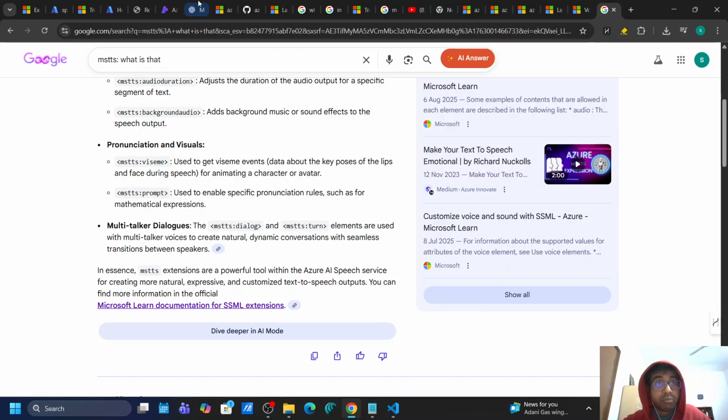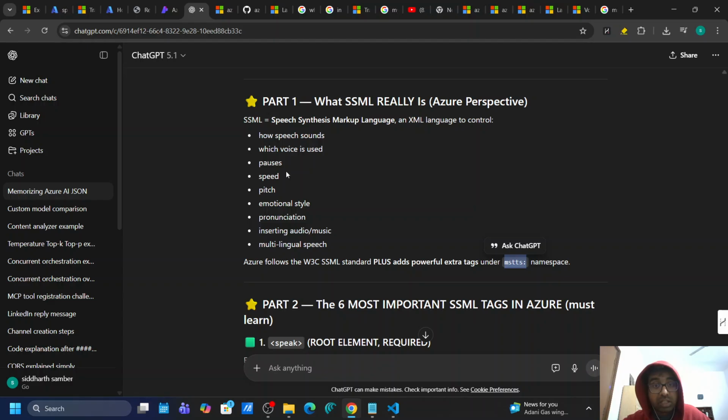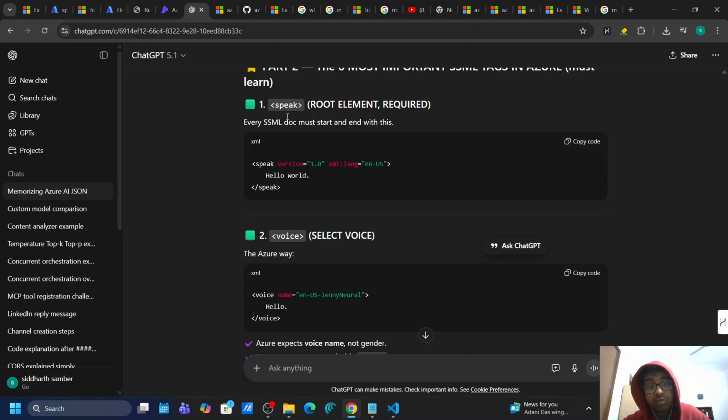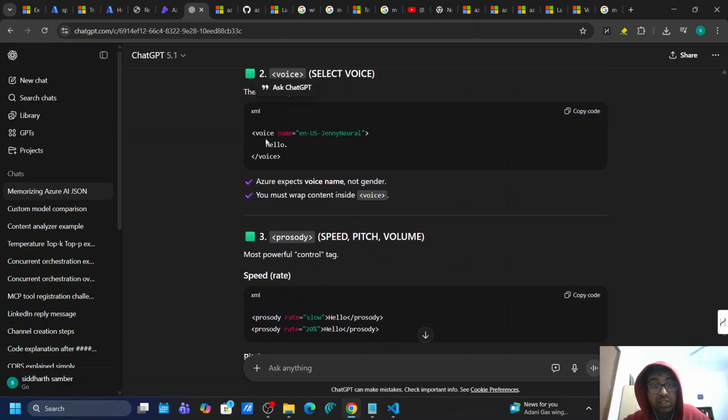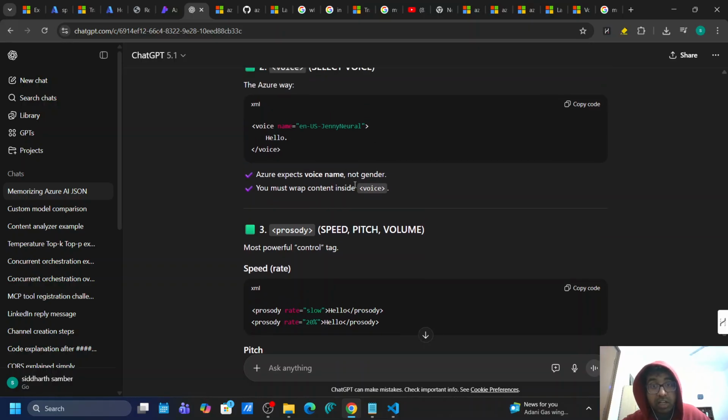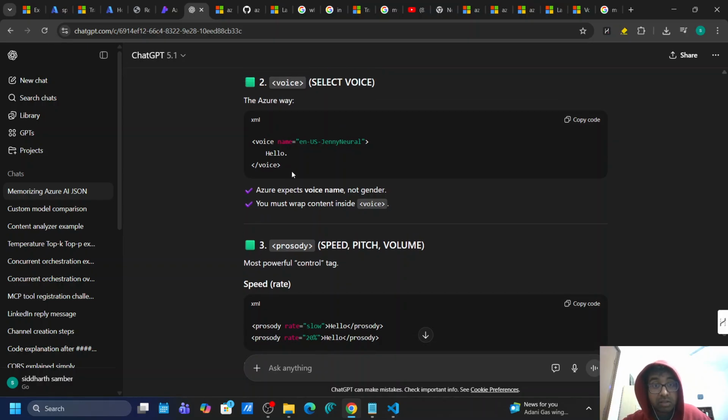Now let's look at some common use cases, like common tags, those six most important tags. First of all, there is speak, which is the root element. Then there is voice, which basically tells what kind of voice, like this is en-US Jenny Neural. You must wrap content inside this voice element for the voice name. Azure expects this voice, right? Whatever you wrap in this voice will be spoken in this voice only.